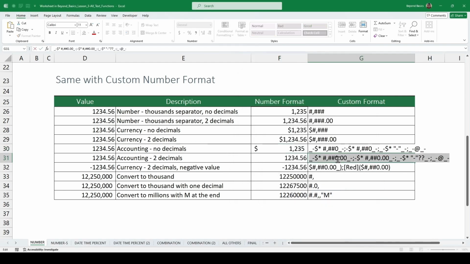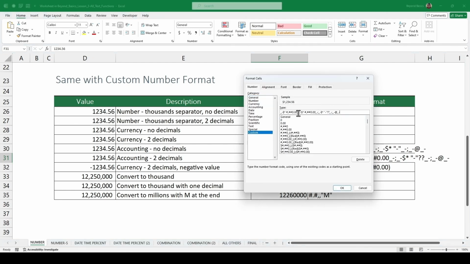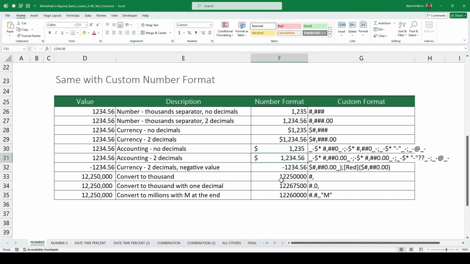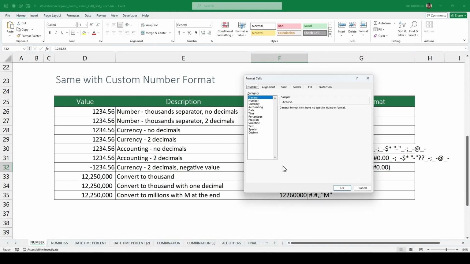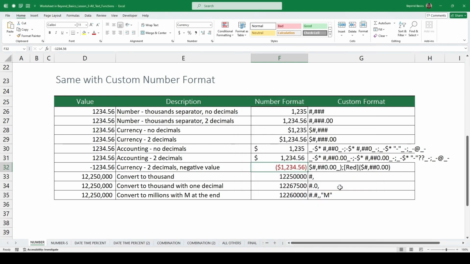Let's do the same for the next one, in which we need the accounting format with 2 decimals. Right, next we have the currency format with 2 decimals and the negative value in red. Okay, let's copy this format first. Press Ctrl 1 and custom, paste the format and click on OK. Now, one important thing to note here is that you can only display negative values in red with custom number format. The text function lacks this capability.